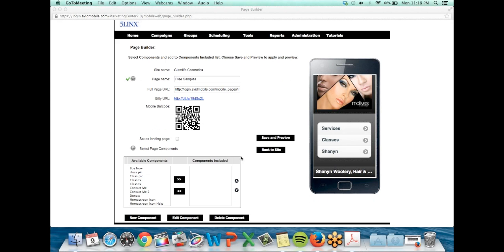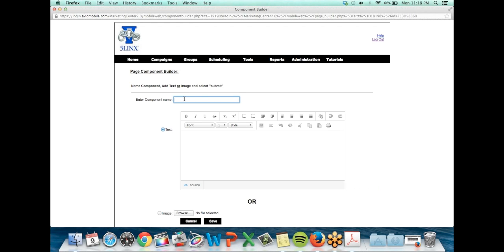At the very bottom of the page, on the left, it says new component. We're going to select new component, enter the name of the component. Remember, for me, I'm saying free samples. And then maybe I'm putting some text that says receive free Mary Kay or free makeup samples before Friday. Just make some, whatever their promotion is or whatever they want to put in there.